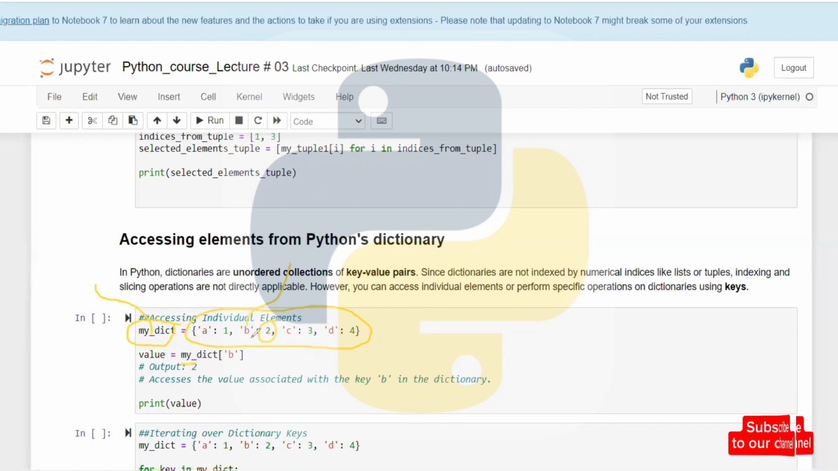To get the value associated with key B, what you have to do is give the name of the dictionary, then a square bracket and the name of the key. So you will be able to get the value two. Let me run this code quickly.